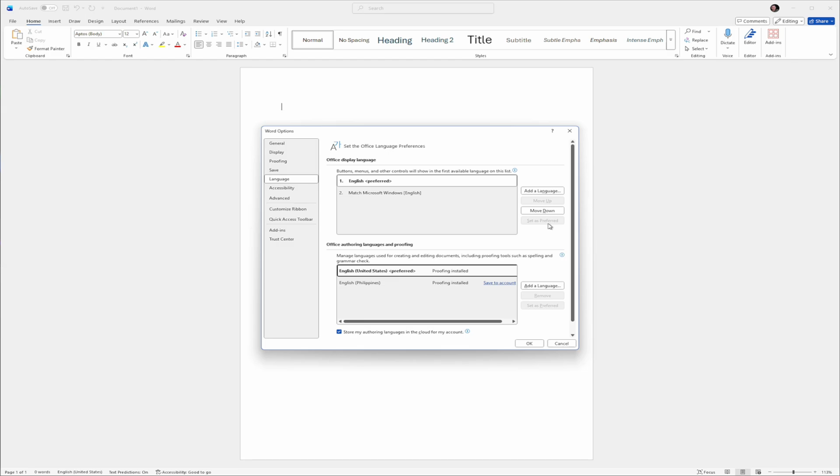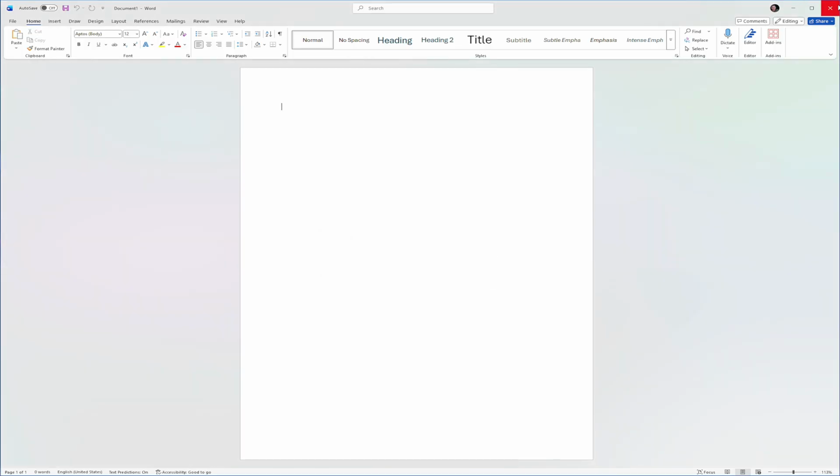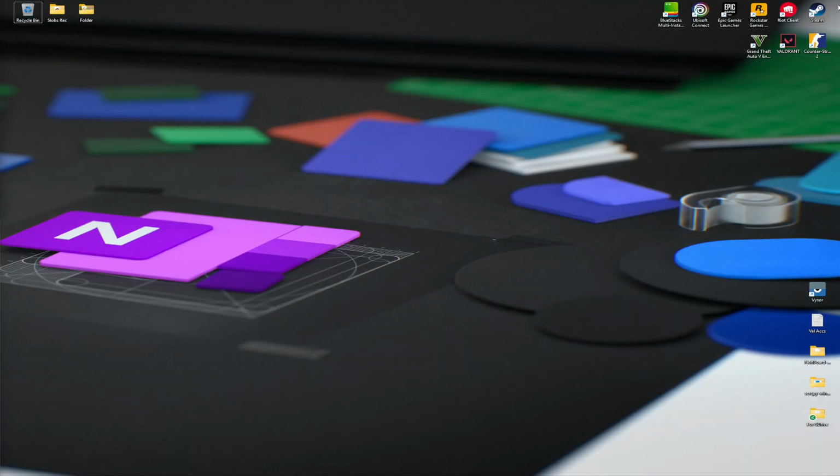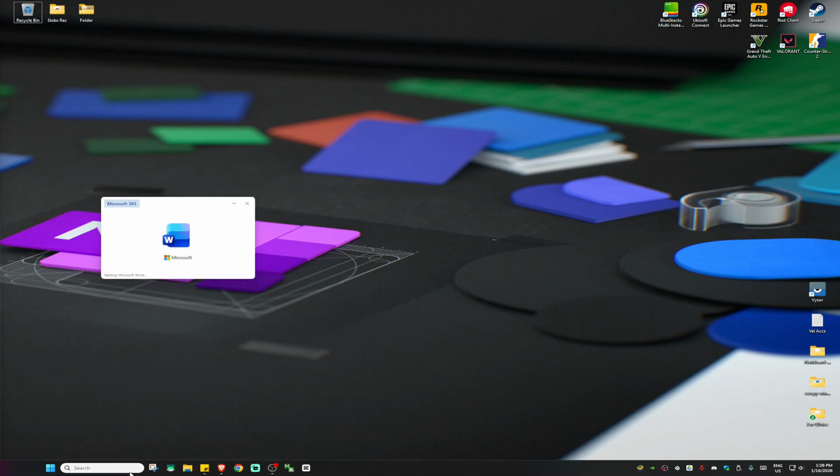Once done, click on OK right here at the very bottom. The first option, click on this option. Click on OK. Now click on OK right here. Once that's done, if it hasn't changed yet, you can close Microsoft Word, reopen it once more, and after that, you should be good to go.